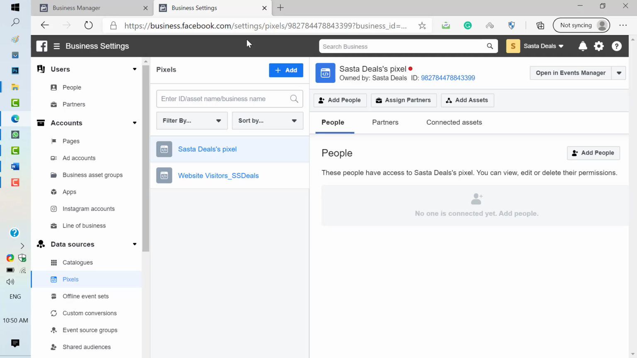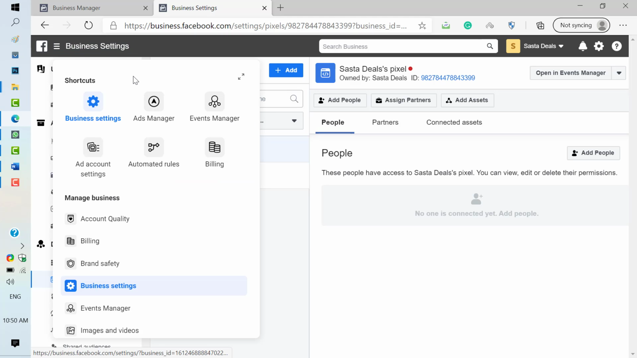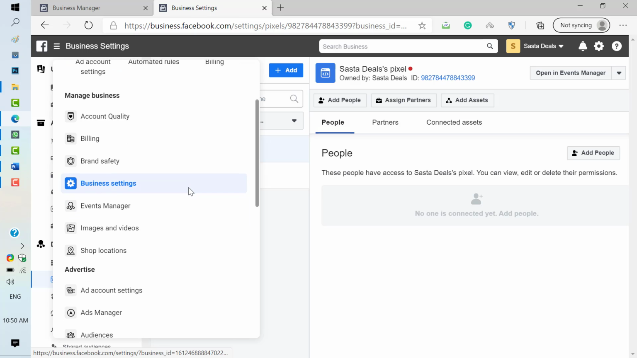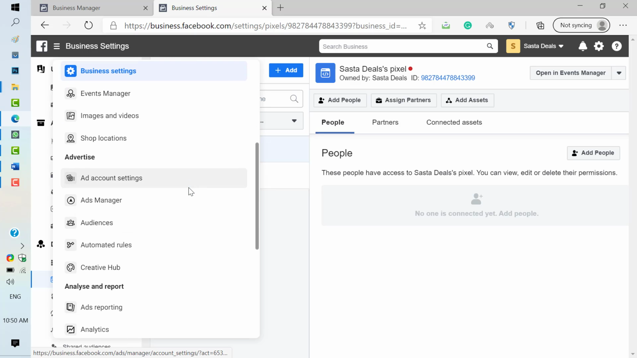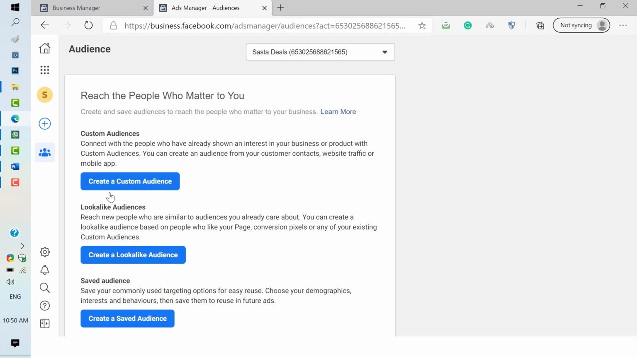Facebook pixel can also be used to create an audience. It is like having a group of people who take similar set of actions. Every time they take an action, pixel stores the data which we can use to show them the ads. We can create an audience by going to the audience tab under the advertise section in business settings menu. There are three types of audiences that we can create. First is custom audience, wherein you can create an audience from your existing customer contacts, website traffic, mobile app, etc. They have already shown interest in your business or product.